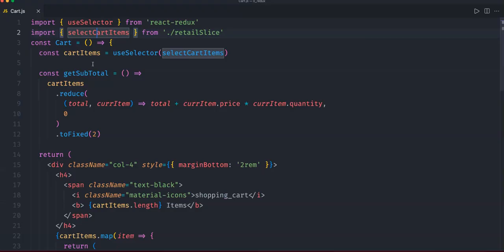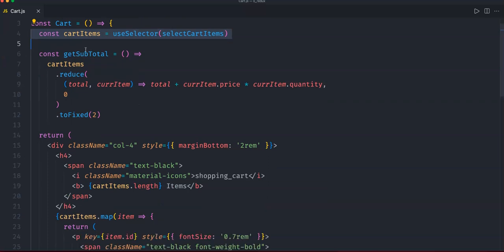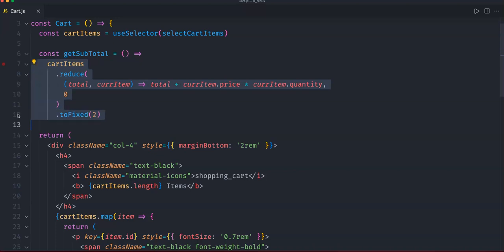So when we access the cart items from the Redux store, we use that data in a number of ways in the cart component. So one way we use it is inside of the get subtotal method. So what we'll do is take the cart items and use the reduce method to add up the total of the items in the cart.